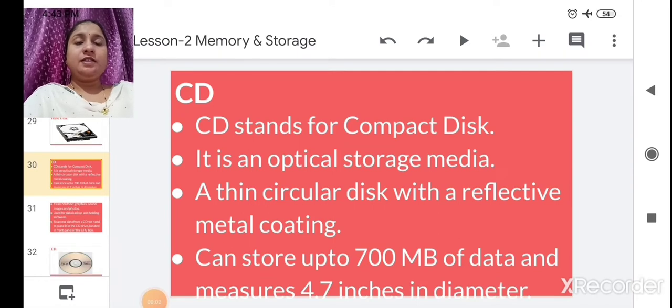Now the next portable storage device, that is, external storage device, that is CD. CD stands for compact disc.